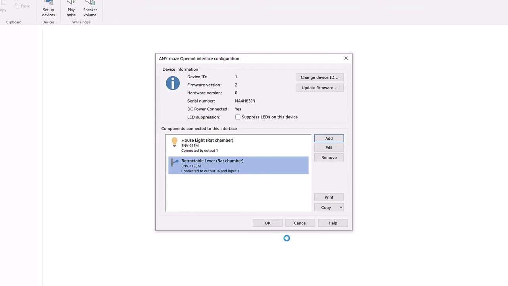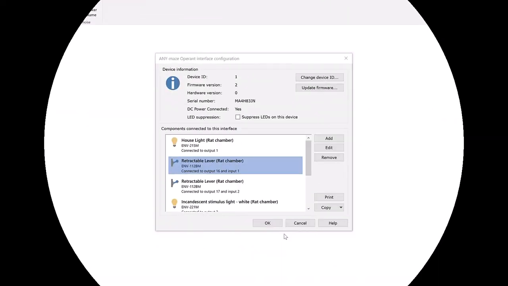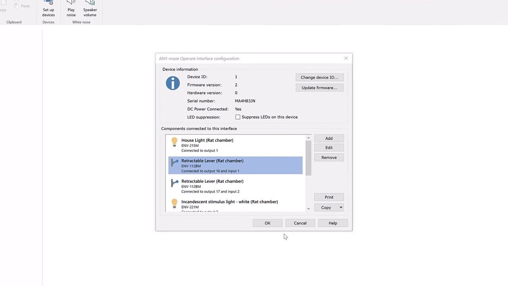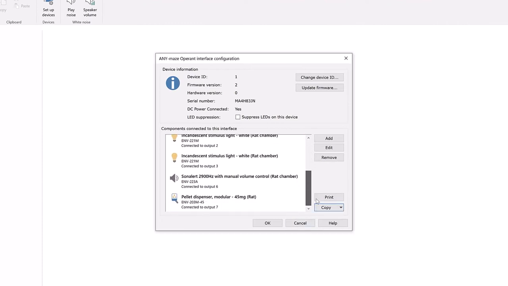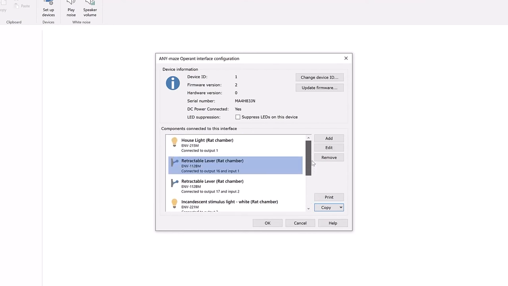But just for today, to save us time, we can employ a little magic. Ta-da! All our components have magically been added to this list, as you can see, and that's our cage configured.